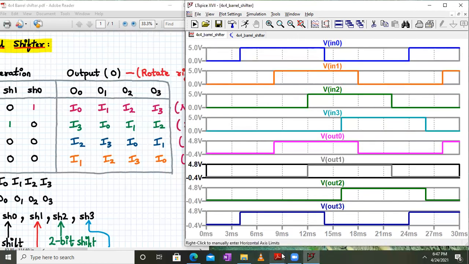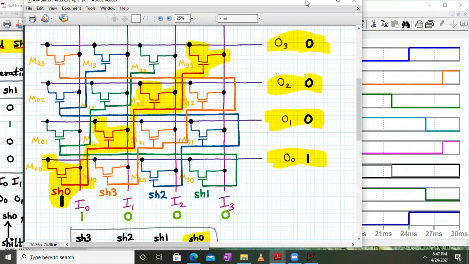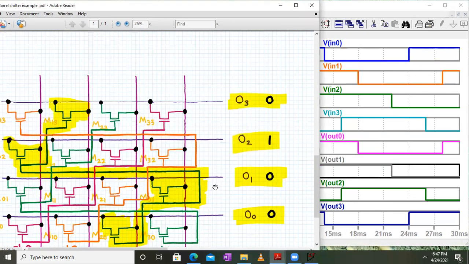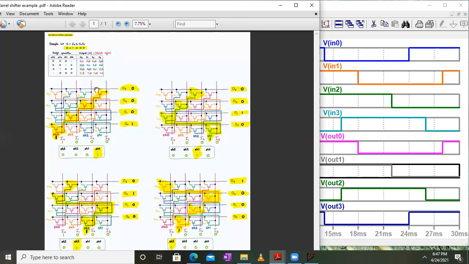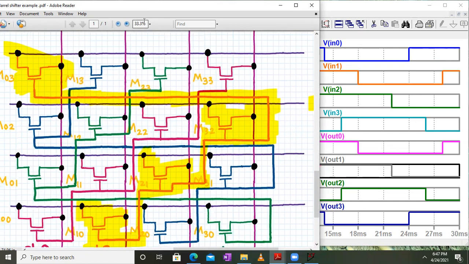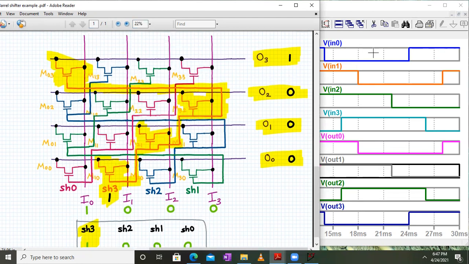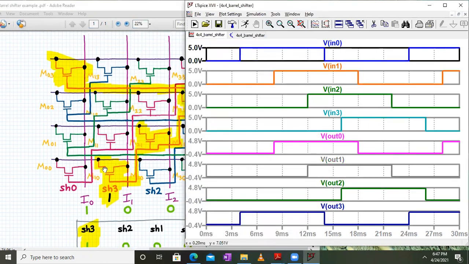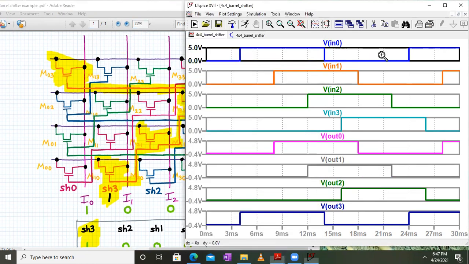Now let us check one of the conditions. So here it is. In this case, let us check the condition for this one. SH3 should be 1, right? So let me check this condition. Let me adjust the size. Over here, what we have is 1 0 0 0. From input 0 to input 3 we have 1 0 0 0.